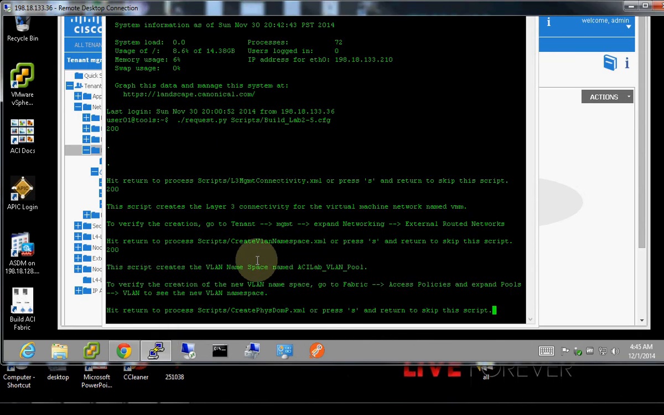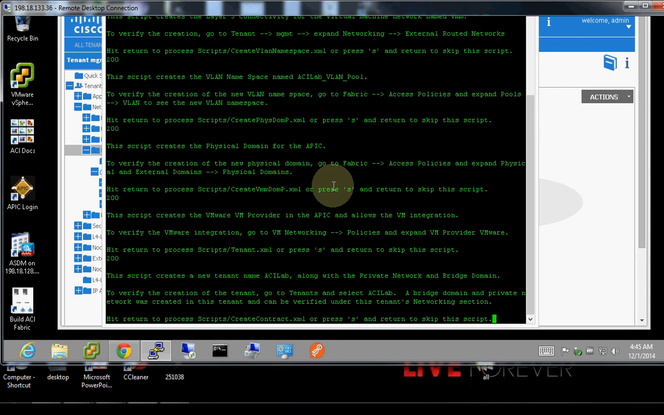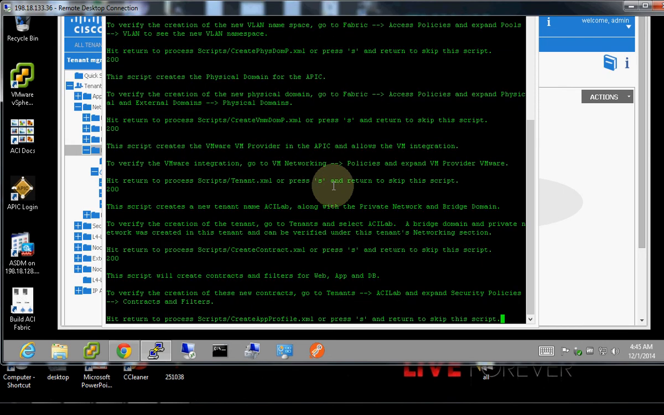Then when we click next, the script is going to create the VLAN namespace. The VLAN namespace is called ACI Lab VLAN pool. Actually, it's a VLAN pool. It's a pool, like between one number and another number. So I guess we can verify that too. Let's just continue because I don't have much time. So next again, next. I'm just going to show you the connectivity.